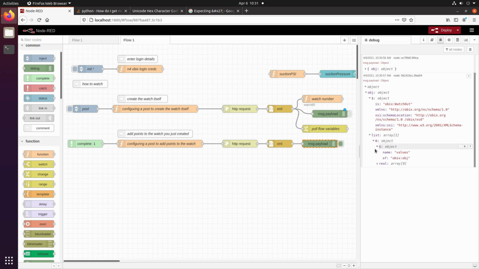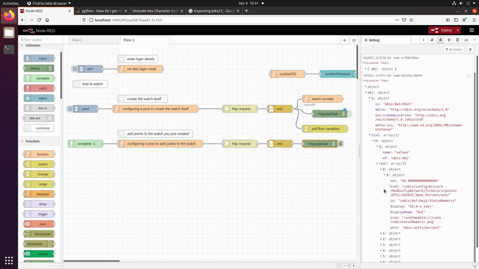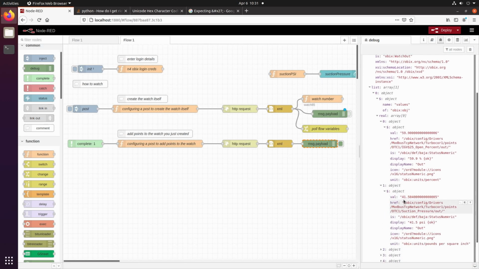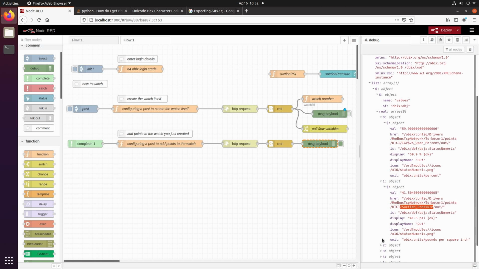It drew us a list of reals, and here they are, 9 of them starting with 0. And so here is the value for 0. It is 59.9, and that is the inlet guide vane open percentage for compressor number 1. And what's this? Our value is 41.5, and that is the suction pressure for compressor number 1.